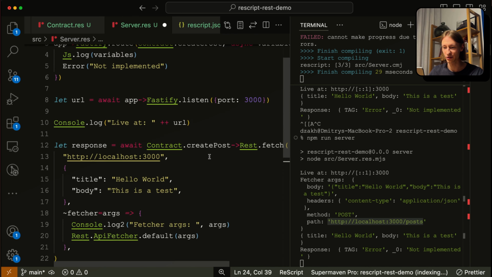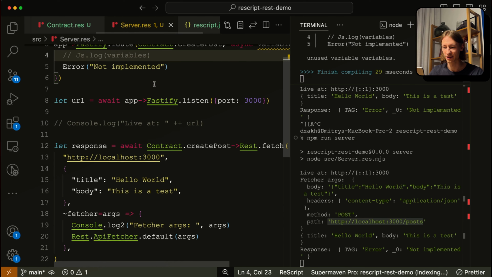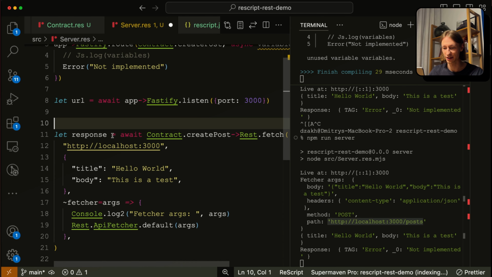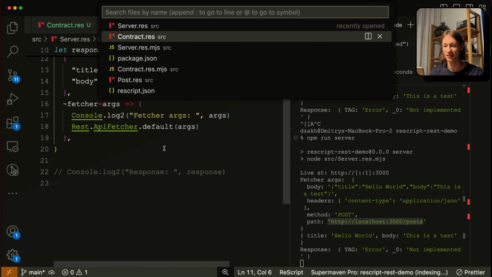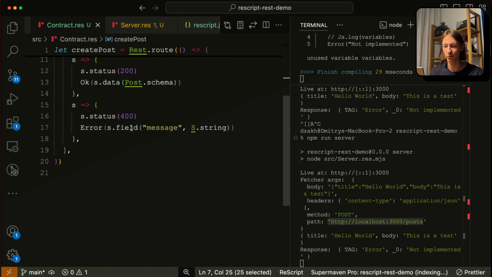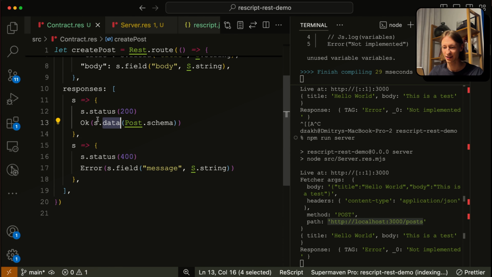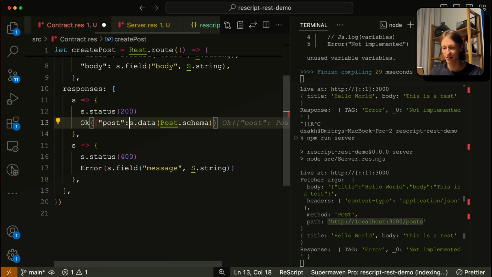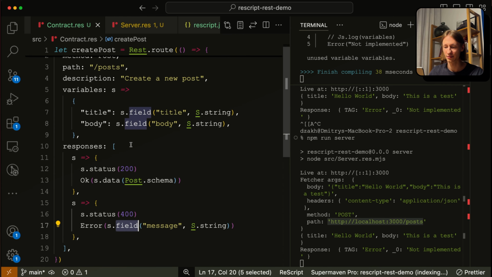So let's remove other logs and just add a few more experiments. Actually, we can use this URL to pass to this fetch to make it even nicer. And let's go to the contract and do what I've described before. So for example, here we are going to have post schema posts. Okay, we are not going to see this because we are returning an error, but never mind.